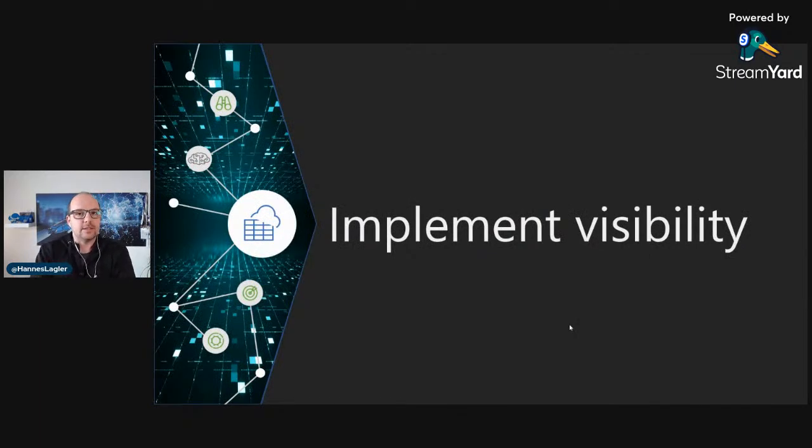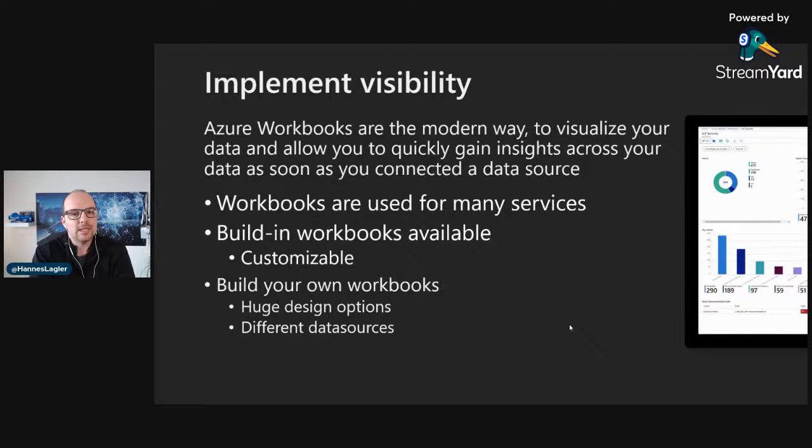Okay, now we have the data inside Microsoft Sentinel, and we go to the step implement visibility. The visibility is really simple, so you can use Azure Workbooks. Azure Workbooks is not a new functionality developed for Microsoft Sentinel. You can find workbooks in Azure Active Directory. You can find workbooks in so many different services in Azure, and this is the reason why you have a huge amount of visibility options.